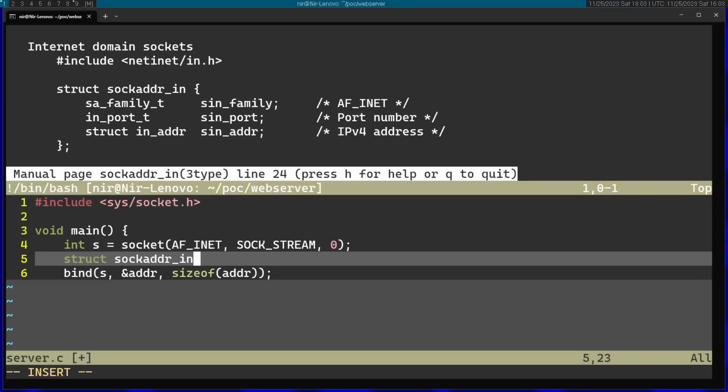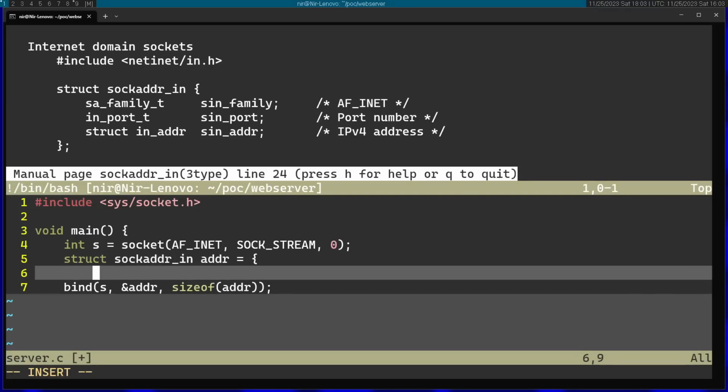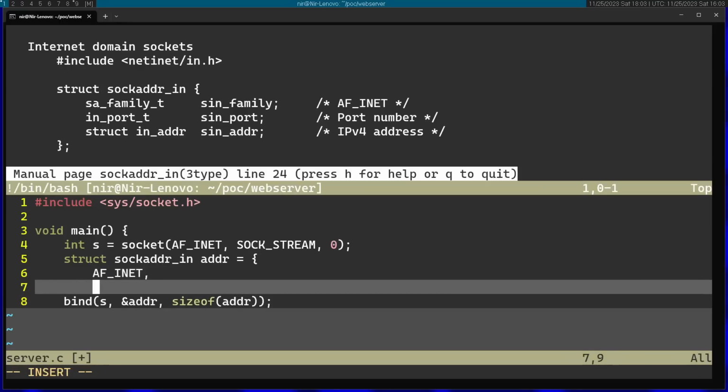So I'm just going to go back here. Let's give it a name for this structure. I'm going to start filling the details. AF_INET for the first one. Second one is going to be the port number.